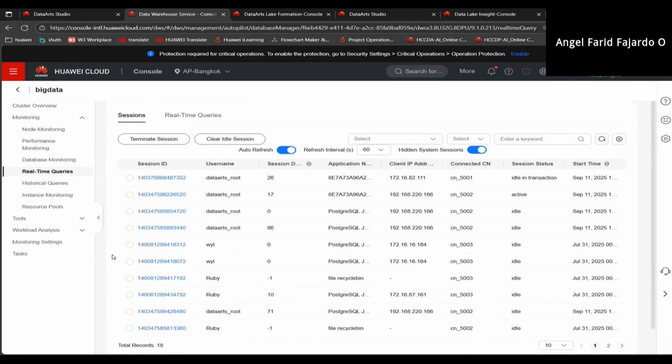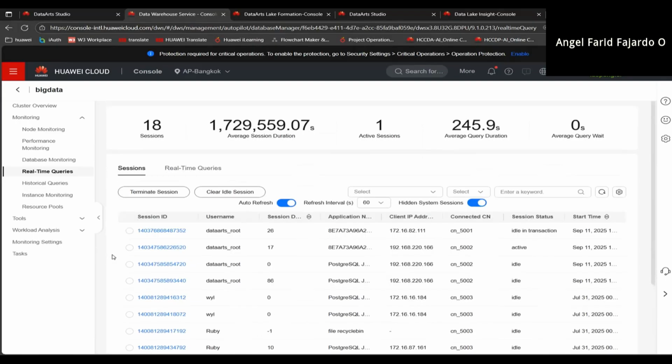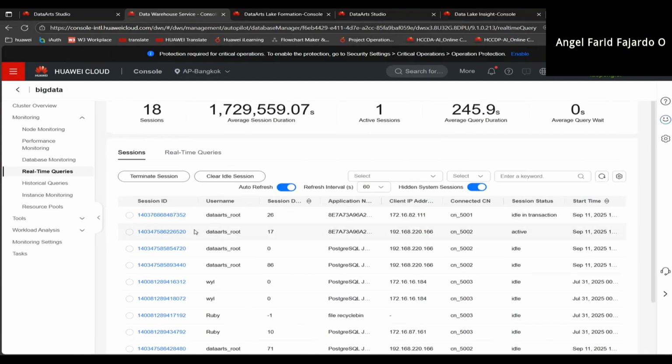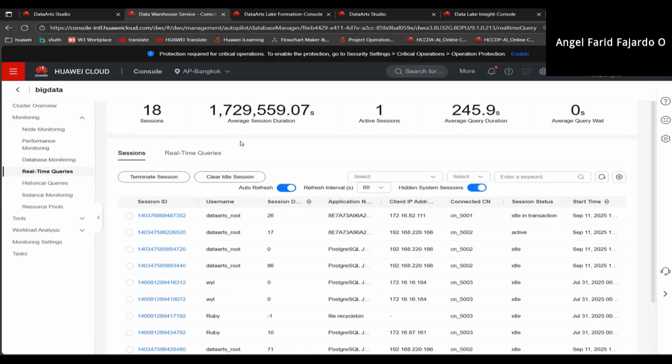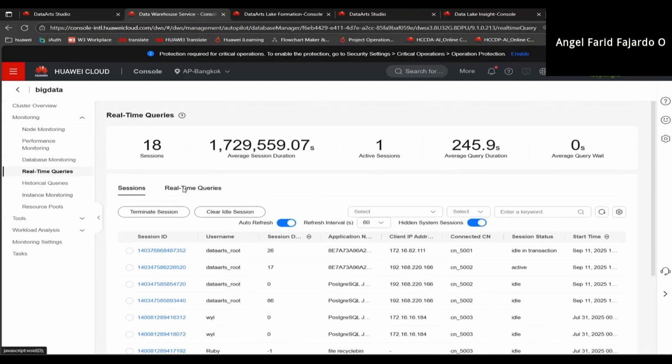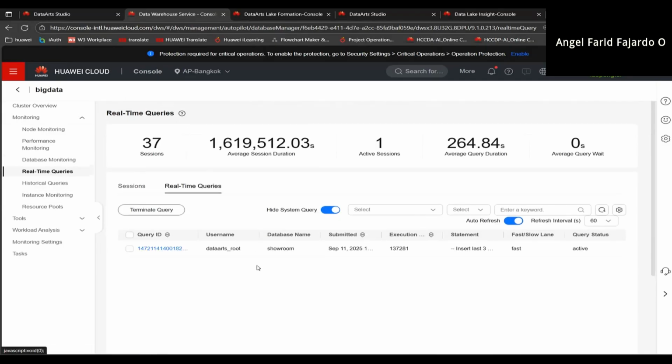If you can manage the users or their queries or the active sessions, for example, if someone complains because his session is slow or his query is slow, you can go directly to the monitoring part, this real-time queries, and you can see which queries are running or are alive.